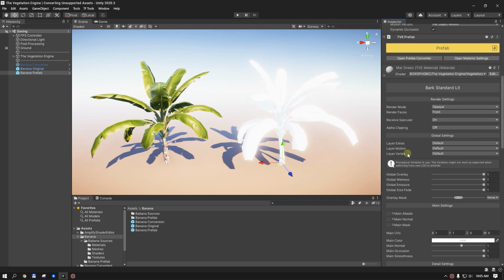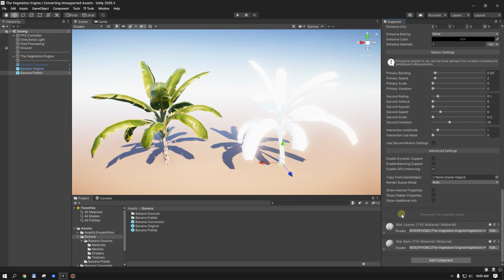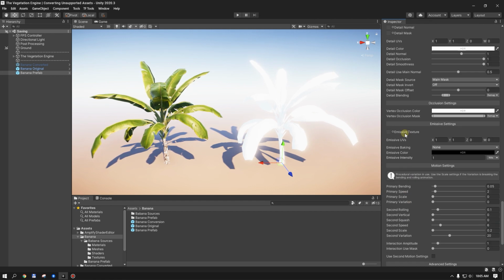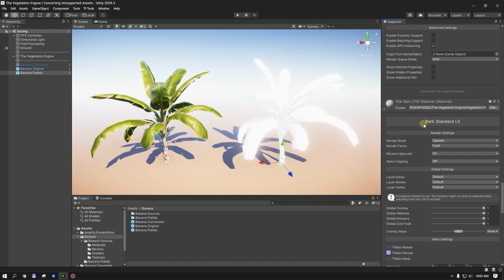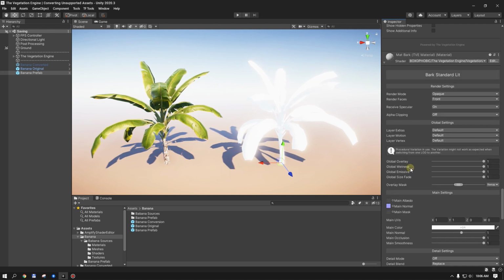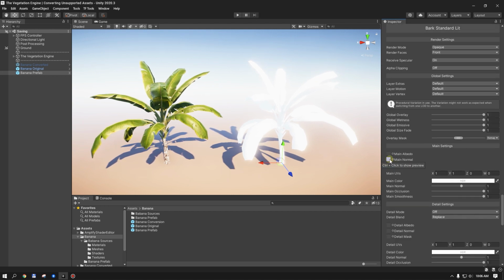So if we open the materials, we can see that the bark is assigned for all the materials. That happens because TV cannot detect which part of this mesh is a leaf or a bark. The second thing to note here is that TV managed to get the normal map, but not the albedo map or the mask.